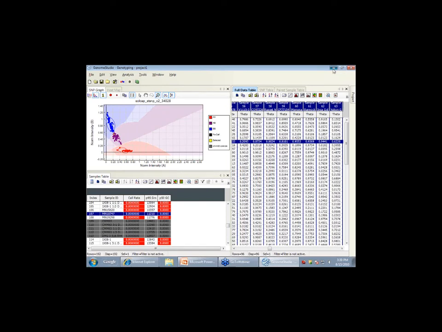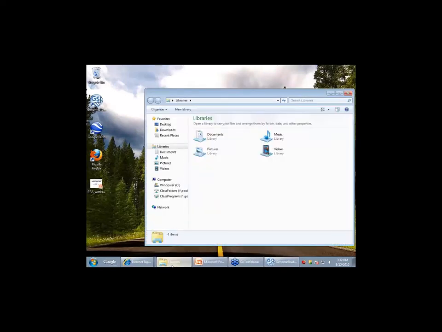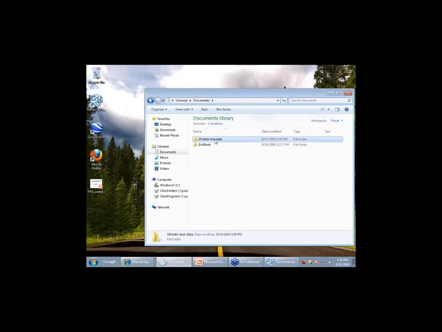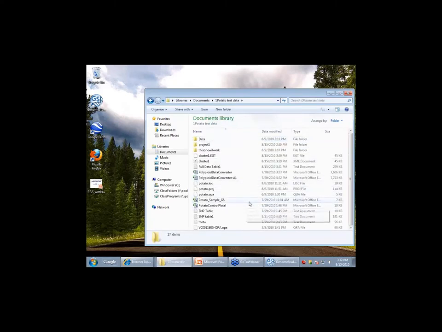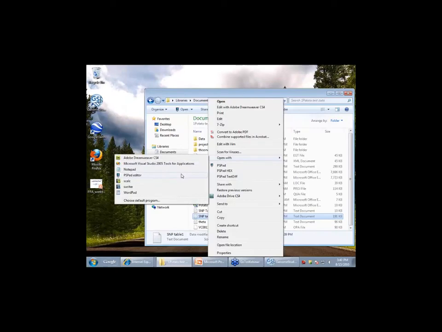What I'm going to do is just minimize the program window, and I'm going to find that file. So if you go under My Documents, I'll just highlight the folder, go into My Documents. I'm going to find the potato test data, and I'm going to open the 2 files. So I'm going to find my SNP table file. I'm going to right click, and I'm going to open that with Excel.